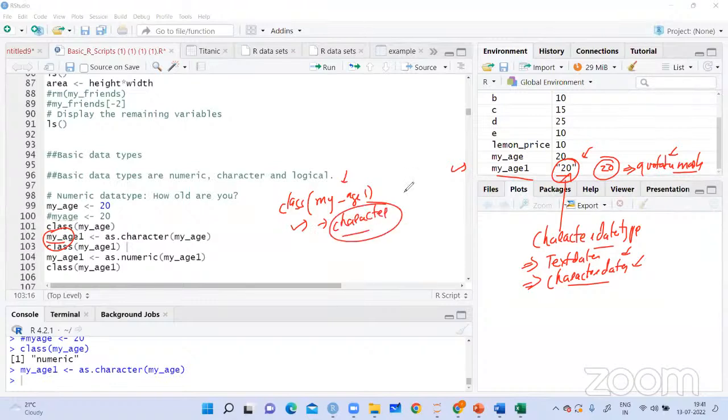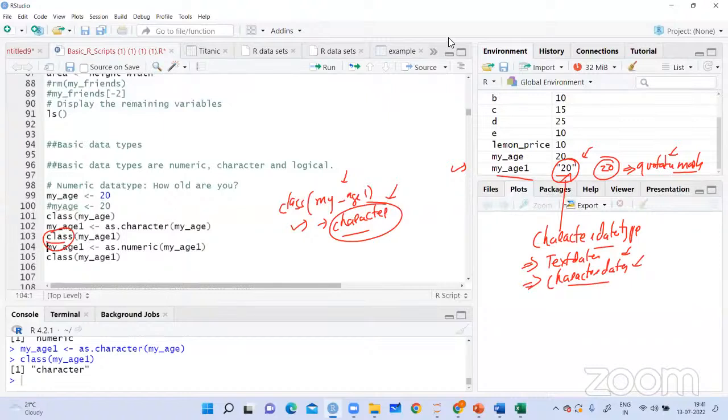Then I can understand that it is character data type. So apply your class function on my_age1, press Control Enter. So now clearly you can understand that it is belonging to character data type. So this is how you have to always cross-check your answer. You have to cross-verify, you have to try out multiple examples, and then you have to come to a conclusion. That is how it is going to help us in our analysis.